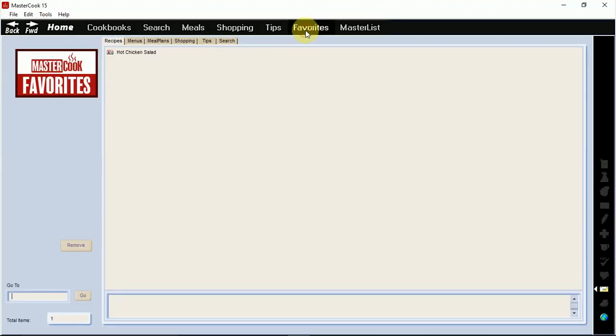And the favorites section is like bookmarks. It allows you to send recipes and menus and meal plans and shopping lists and save tips here and things like that. So you have a quick way to get back to something that you added to the favorites section of the program.